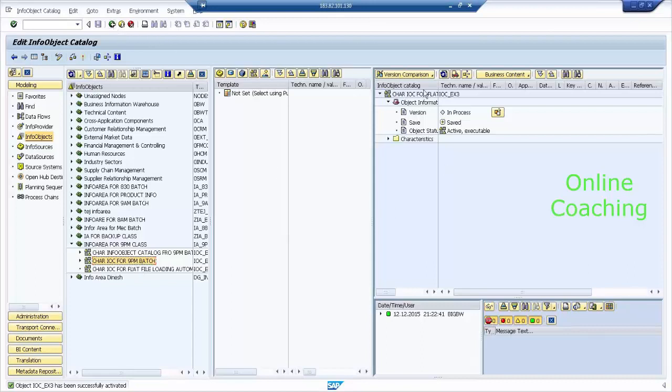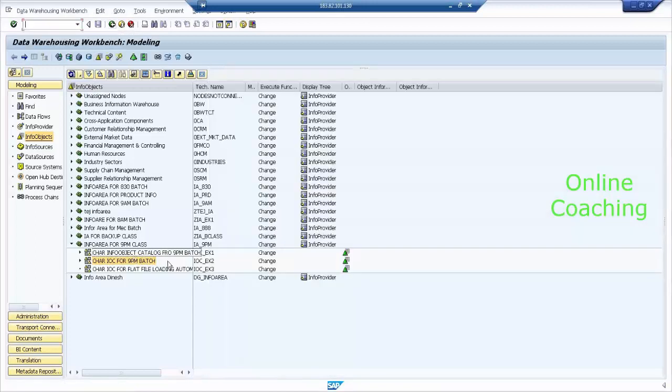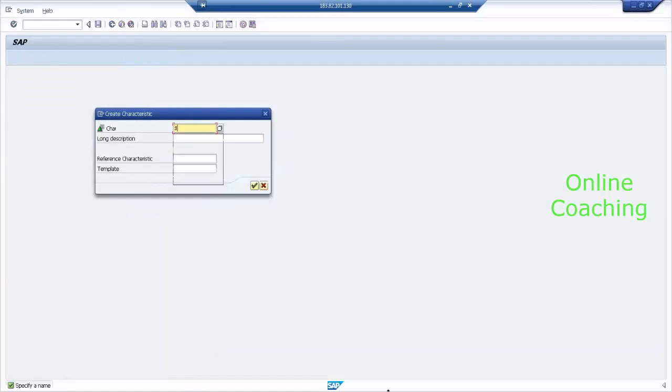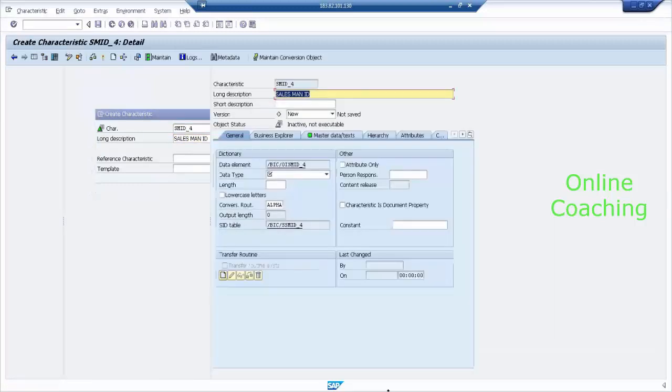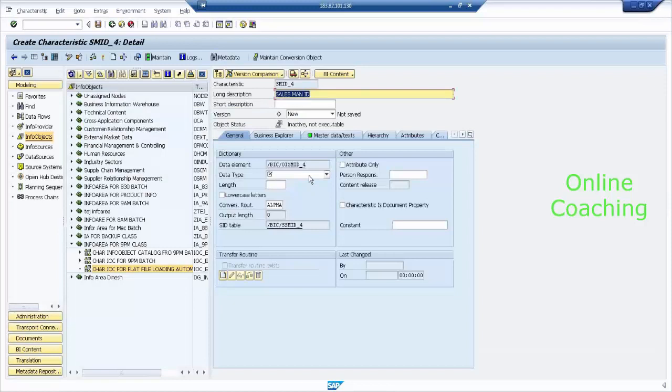There is a back button. If you don't like the screen, just click on the back button or F3. The screen will disappear. You can see exercise 3, flat file loading automatically. Right click on this. Let's say create info object. Now I'm going to create info object SMID underscore 4 salesman ID. Press enter. Now it is going to ask you what the data type is. Since I want to enter alphanumeric values here, let's select characteristic. Length is going to be 5 digits. Now I want to expand the screen.